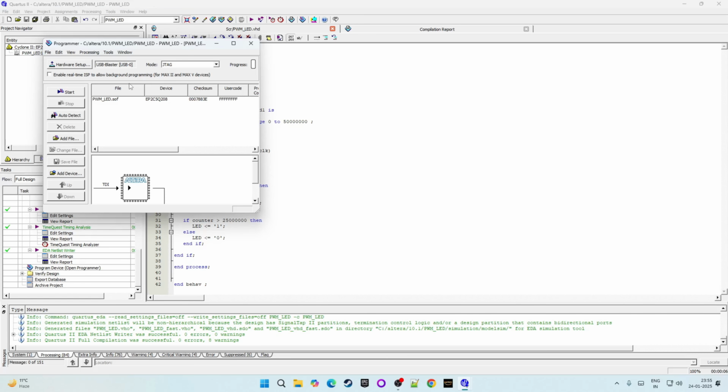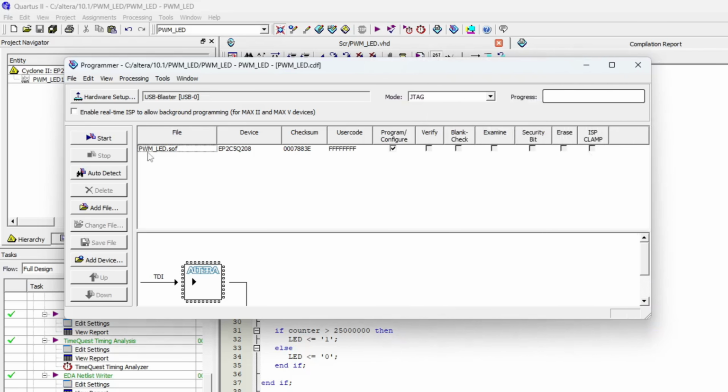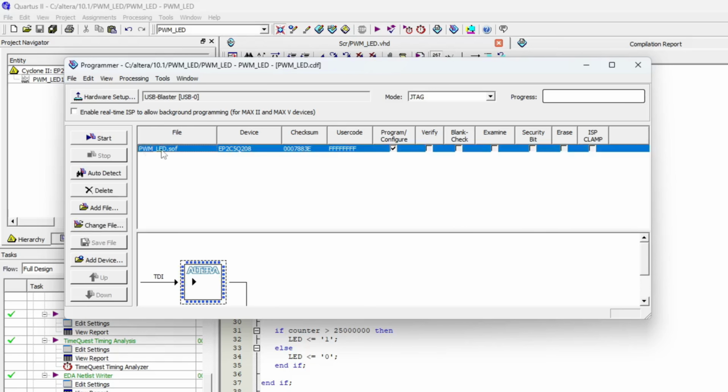Now I will expand this a little so that you can see everything that is available here. So this is our file name, that is PWM underscore LED. And this is our device name, that is EP2C5Q208. So note that if you didn't select the right device during the startup steps, then your FPGA will not be programmed properly. So make sure that you select your FPGA device correctly. Now we have this checksum. This is just for the file validation.